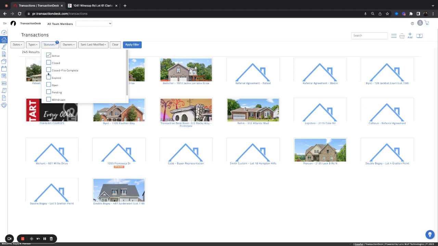I'm going to click on Active, Open, and Pending. Once I apply this filter, the screen will change and anything that has a closed, complete, expired, or withdrawn will all remove from the screen. Here we go.